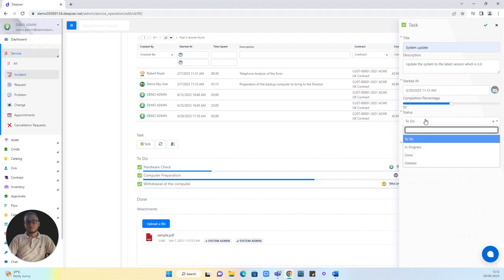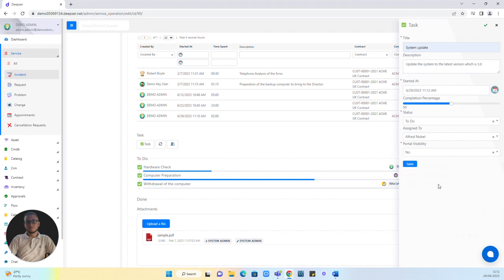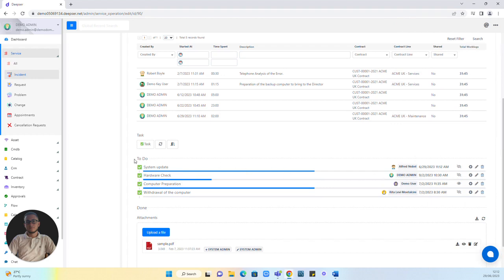Here you can choose the status, whether it's in progress, done, deleted, or it's a to-do. You can also assign it to a certain technician, for example, assign it to Alfred Nobel, and choose whether it's visible for the end user or not. And then you have to save it. Here you can see the to-do task appearing on the ticket.